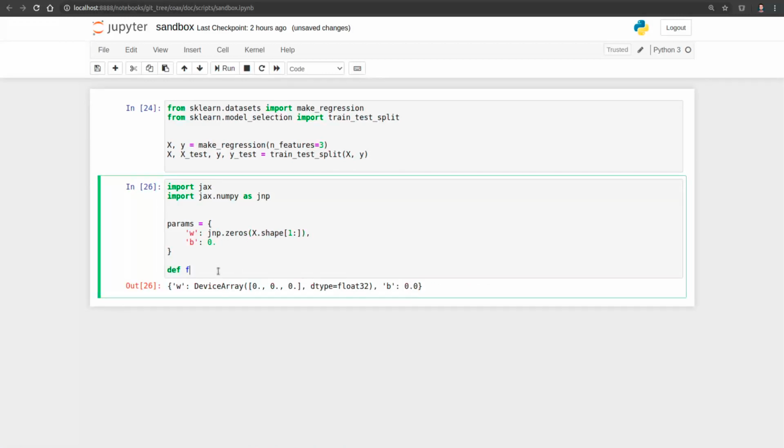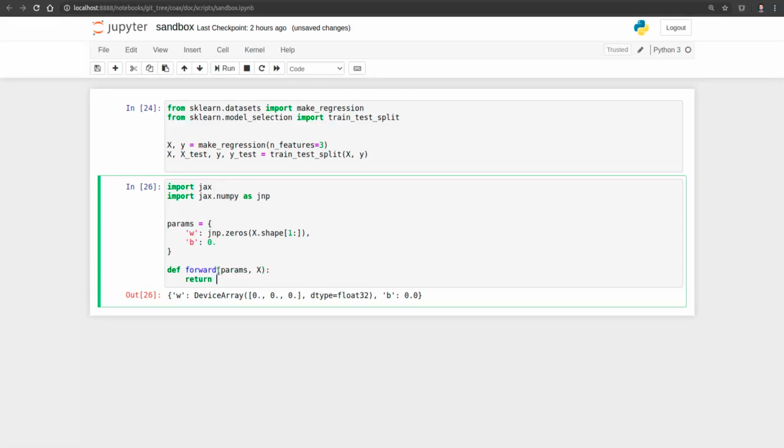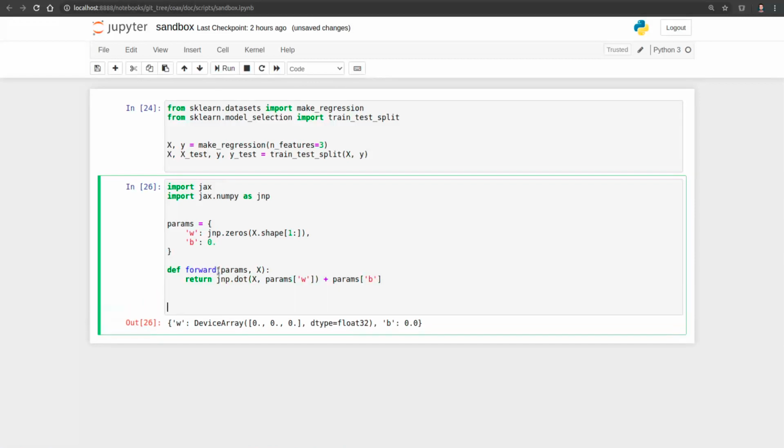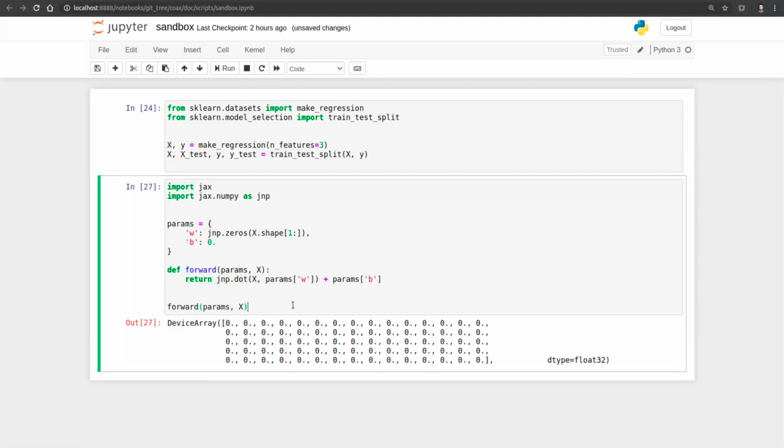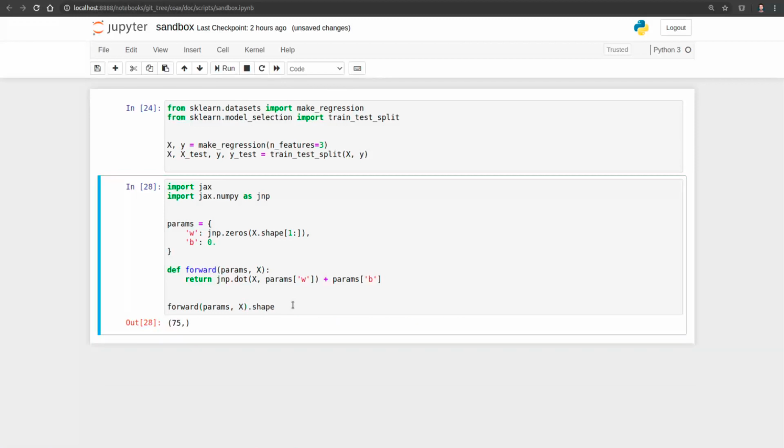And then the next step is to define what a forward pass is. So we'll do a forward pass where we take in our parameters and our input. And then what we return is just a dot product of the x with the weights w, and then we add to that the bias term, the intercept. So let's just double check whether that worked all right. That looks all right. So it should be 75 long. Yep, that looks all right.